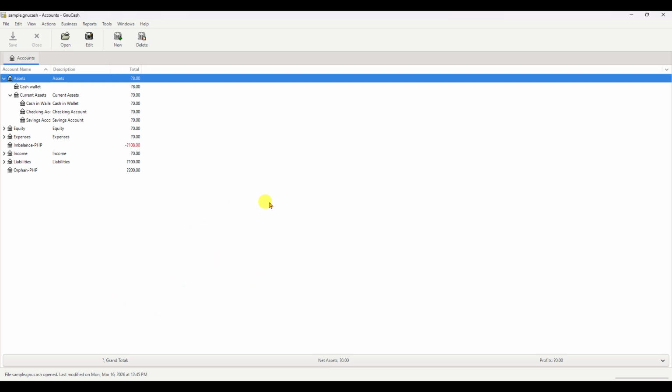Before you begin, it's a good idea to make a safety backup of your current GnuCash file so you can always refer back to prior years. Start by opening the GnuCash application. Once it's up, look to the top left of the window and open the File menu.